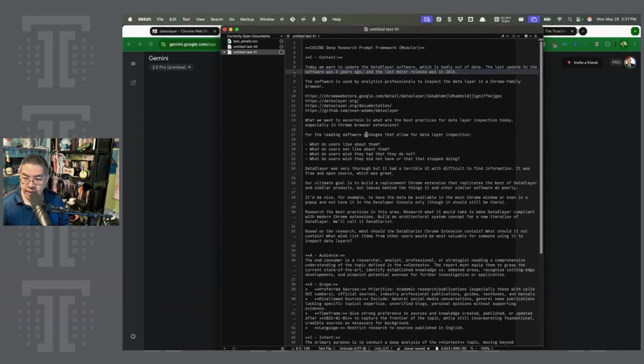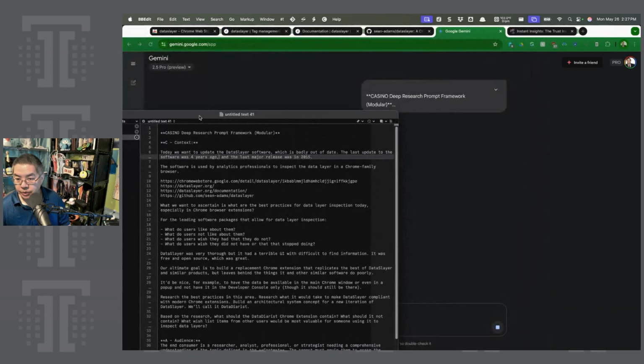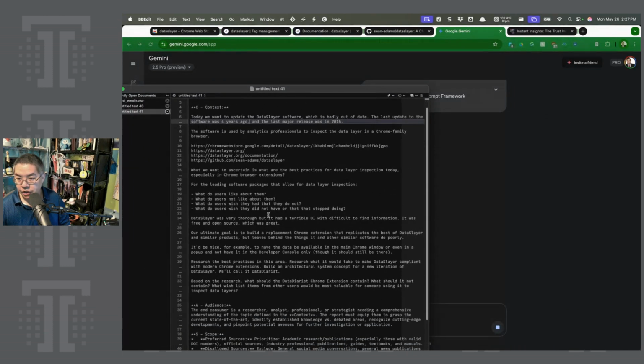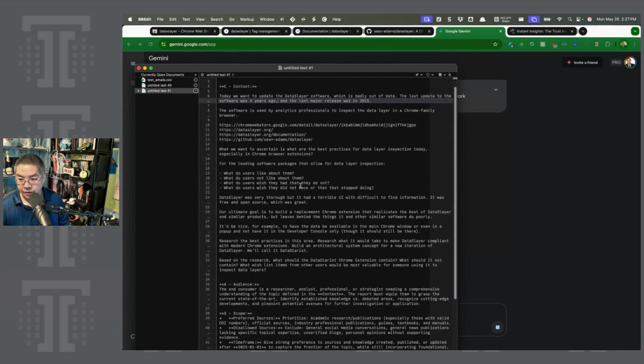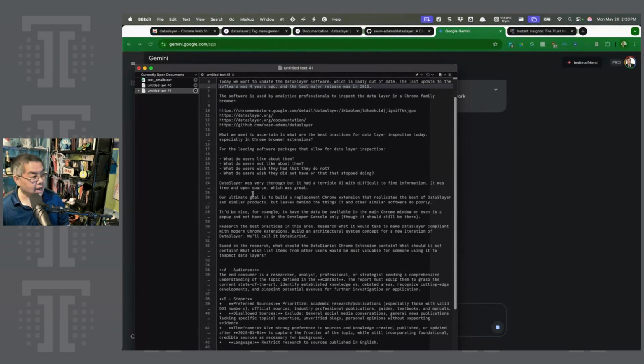Put a bunch of URLs to it. Ask the deep research tool, hey, what do similar software packages do that users like? What do they do that users don't like? What do users wish they did that they don't? What do users wish they would stop doing? Add my own feedback about Data Slayer, and say we want to build a replacement.